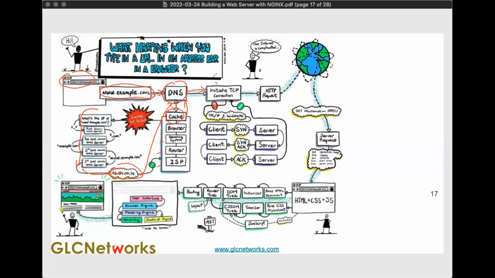HTTP is using TCP, so we do a TCP initialization, a three-way handshake, as we call it. The client sends SYN, the server replies with SYN-ACK, and then the client replies with ACK, and then it is done. After that, we send the HTTP request over the internet. This is what our request looks like: GET something, then the HTTP version, and then we get the response from the server.